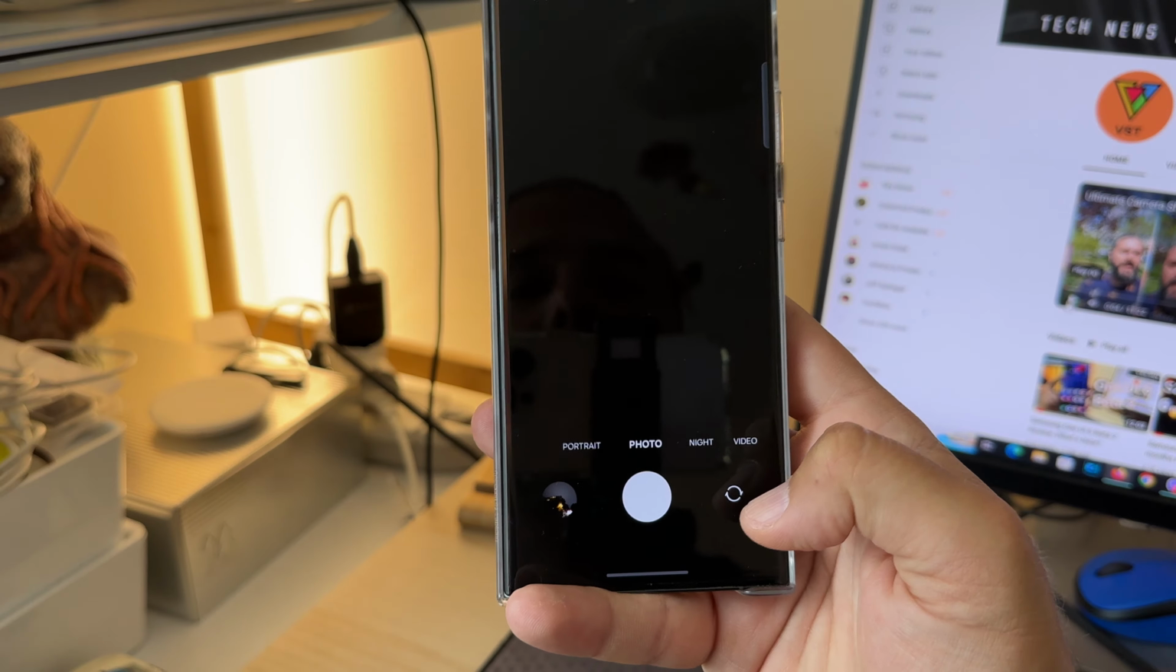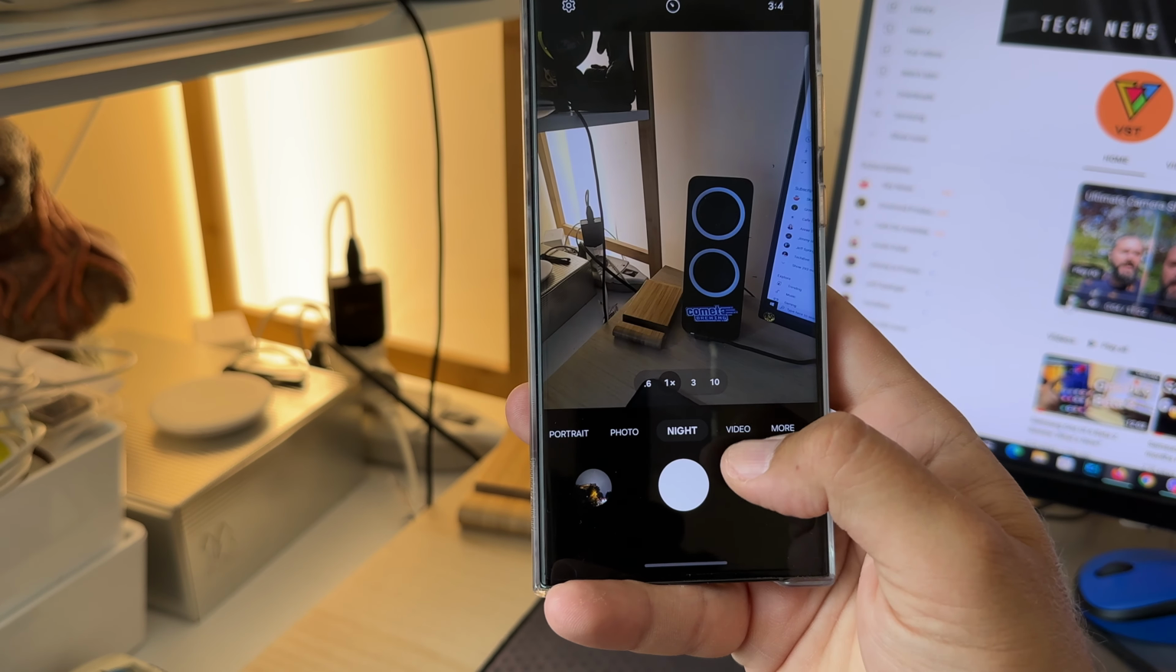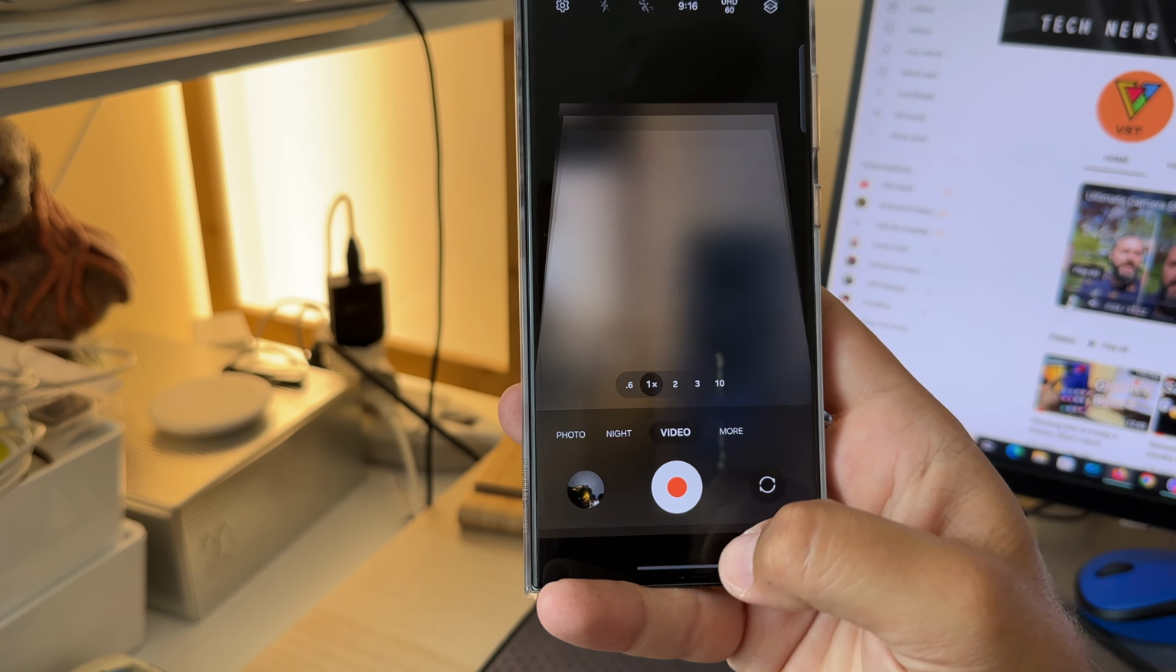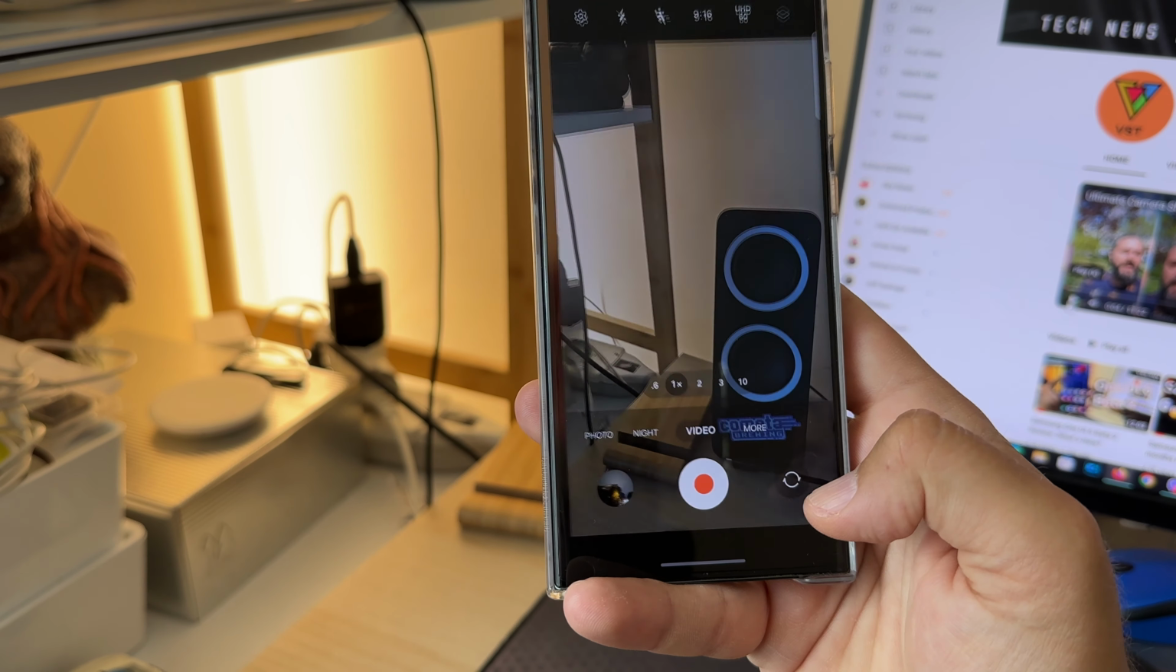Now let me open the camera. Camera opening. All right, going to different modes, changing also the cameras. One more time, open, change, close.